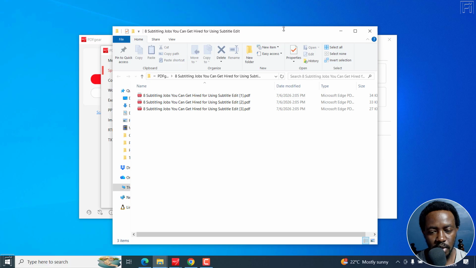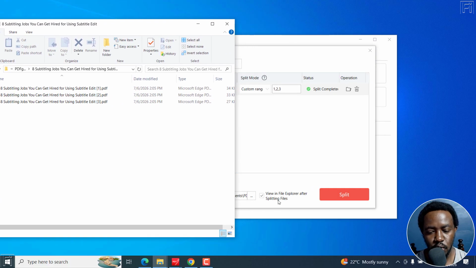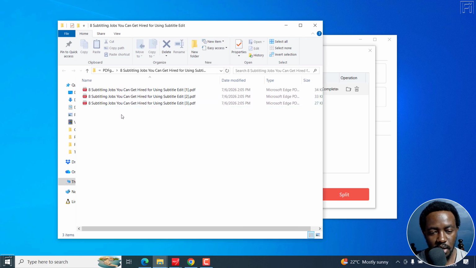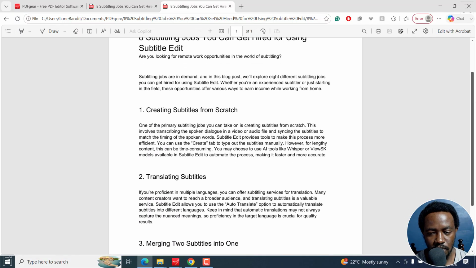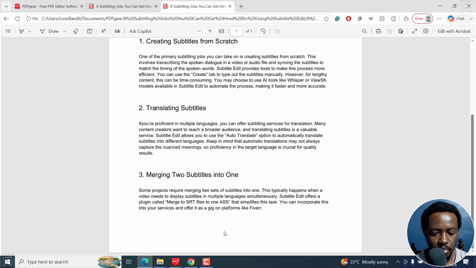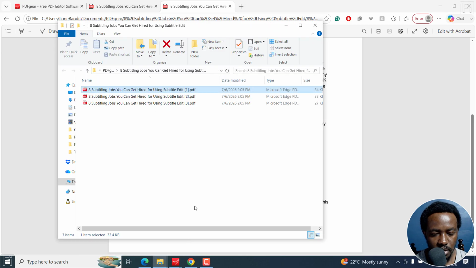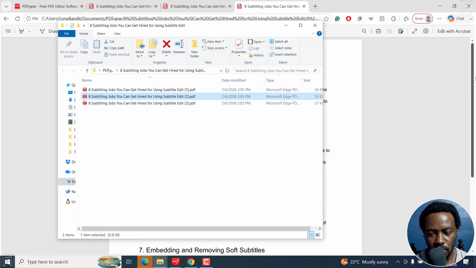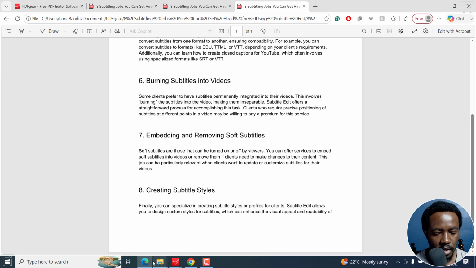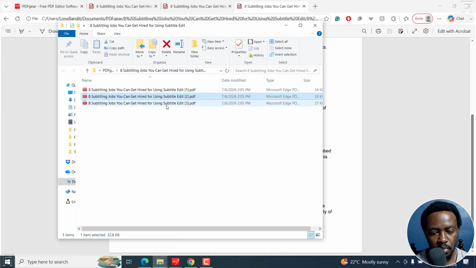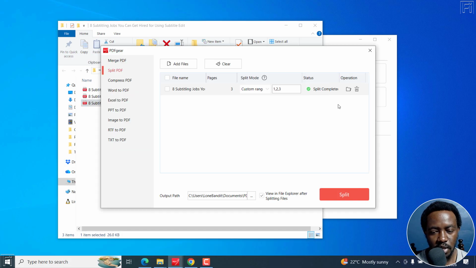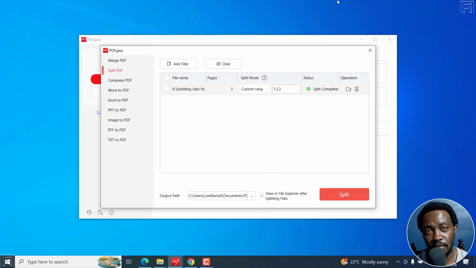And split is going to be complete, and because I have the option to view in Explorer after splitting, it's going to open up this new folder, and you can see that is the first page of that particular PDF. This is the second page right here, and then this is the third page right here. And that is how you can easily split PDF into individual pages for free using PDFGear.